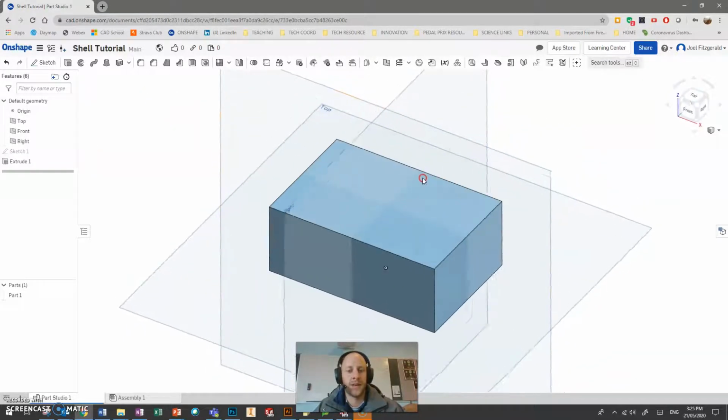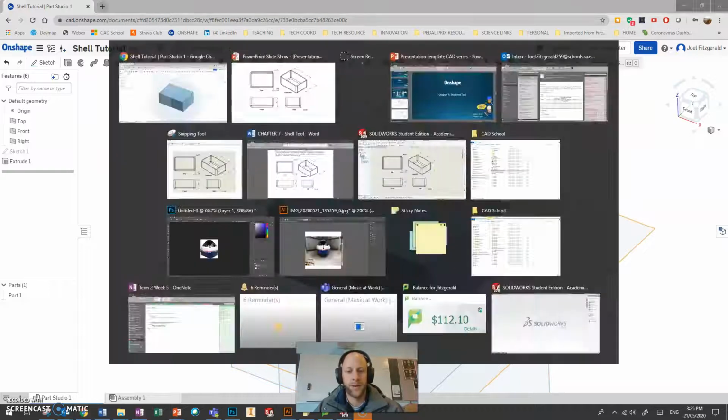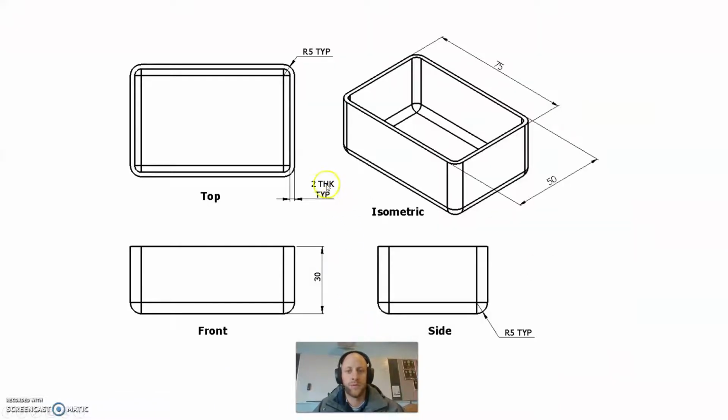Now to hollow this thing out, if I quickly look back at my drawing, it's important to recognize that this box has a 2mm wall section. So THK, remember, sorry, you've probably never heard this one before, is thickness. So thickness is shortened to THK, and typical, which you have seen before, essentially means that that is common. So that's in multiple places.